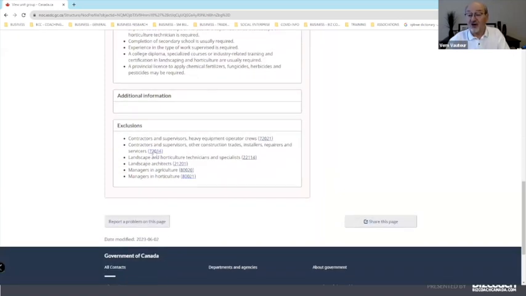So now we've got contractors, supervisors. Here are some exclusions, but it also gives us some other potential opportunities: contractors and supervisors, other construction trades, horticultural technicians, managers in agriculture. I never thought about that, but that might be something that's workable too, or managers in horticulture. So these are all different job descriptions that you can drill down into.